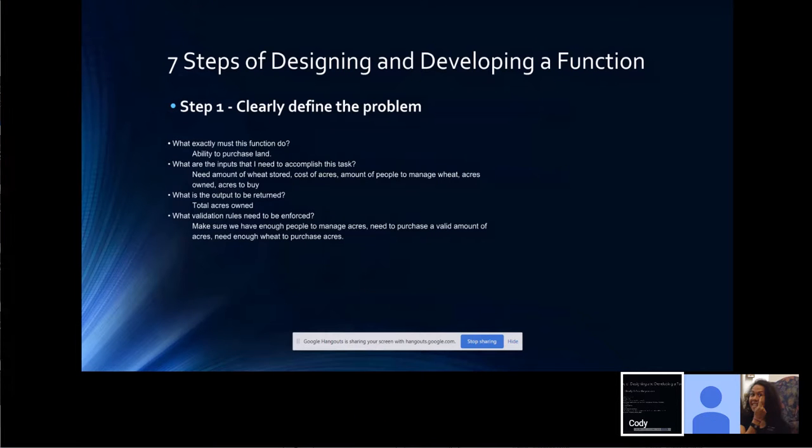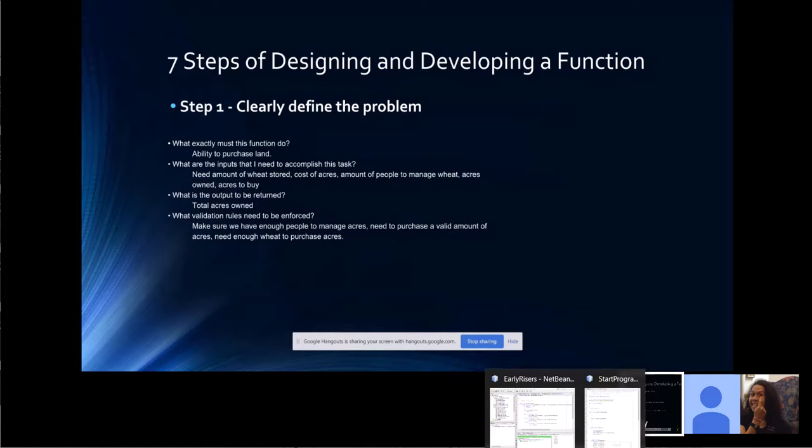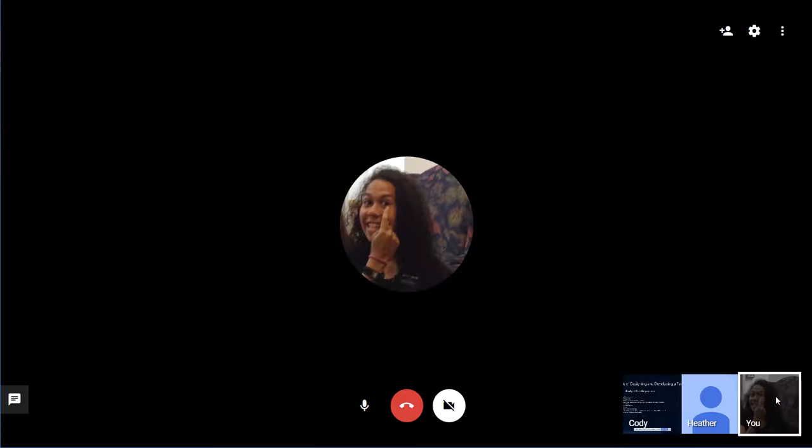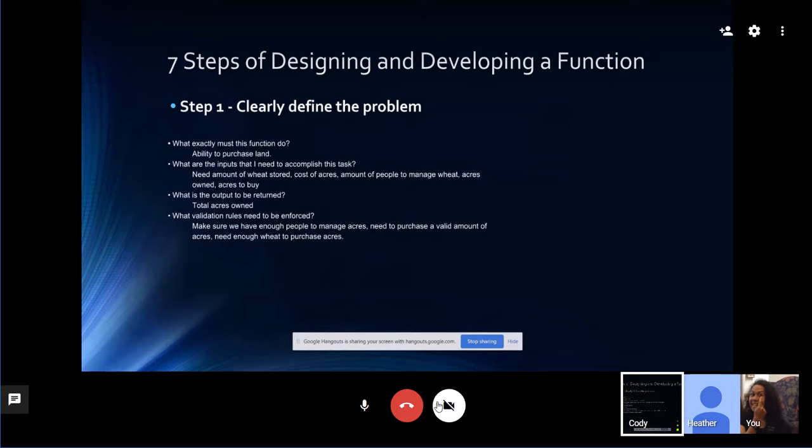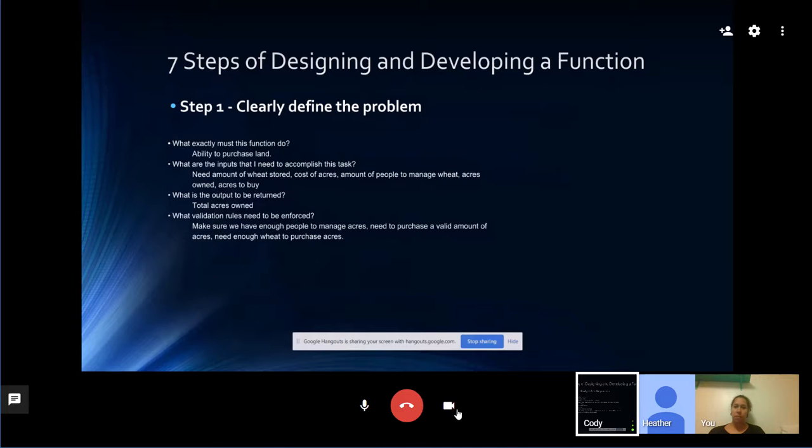Next question, what are the inputs that I need to accomplish this task? So we need amount of wheat stored, we need cost of acres, amount of people to manage wheat, acres owned, and acres to buy. These inputs will help us to accomplish the task of purchasing land. The third question we must answer is, what is the output to be returned? The output is total acres owned, because if we're purchasing land, that means we're going to have an increase in the acres owned.